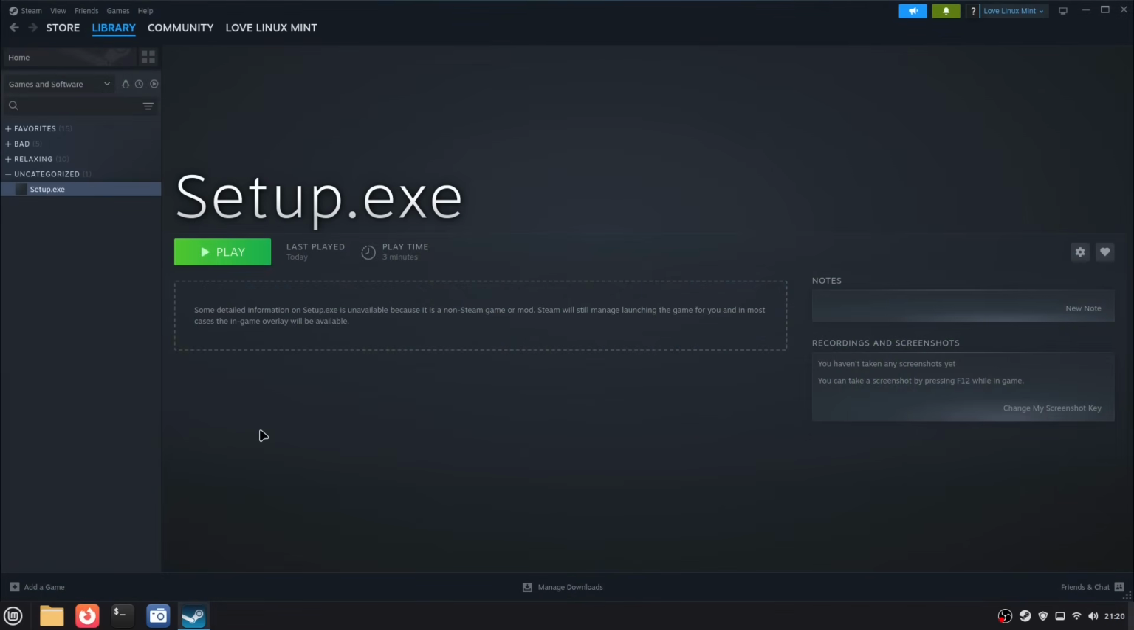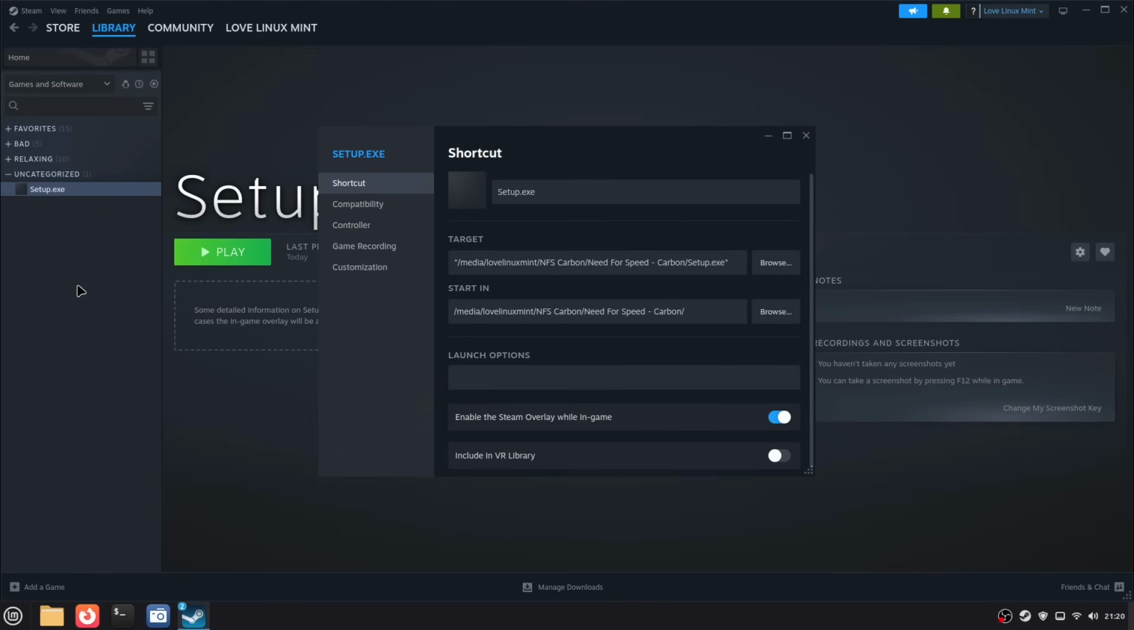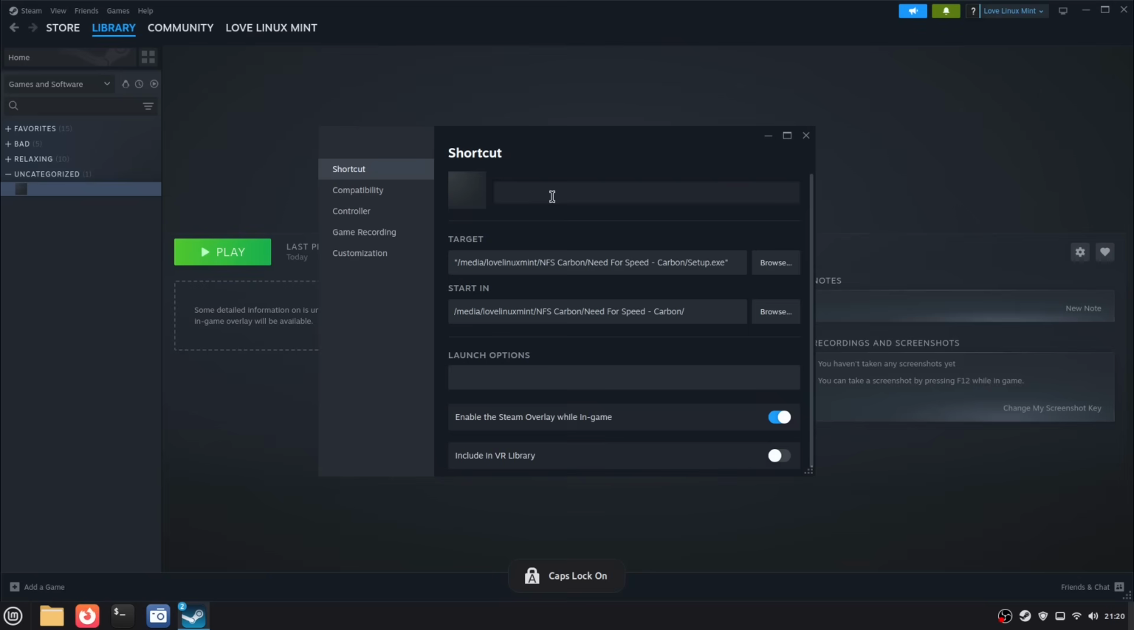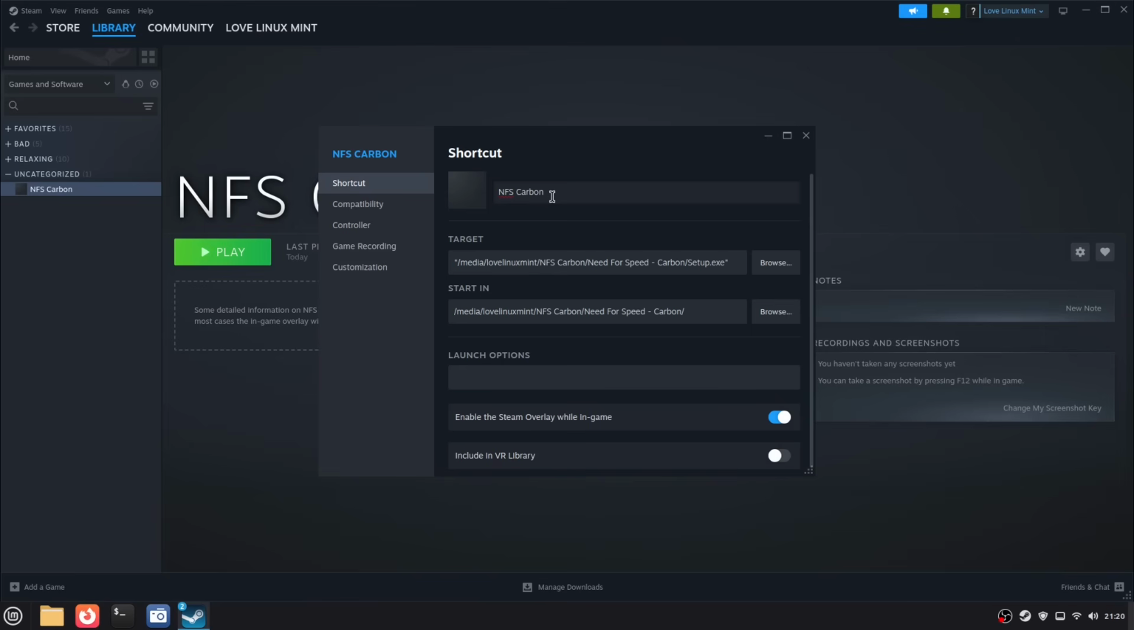Once the game is installed, we need to make a few adjustments so that Steam knows to launch the actual game, not the installer. Right-click on setup.exe in your Steam library, go to Properties, and change the name to NFS Carbon or whatever you want the game to be called. This is just for organization, but it makes a big difference when you have many games in your library.